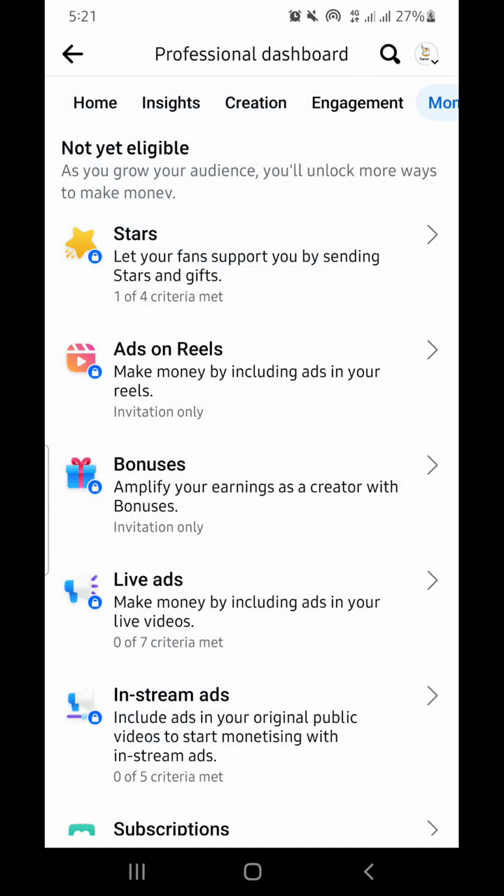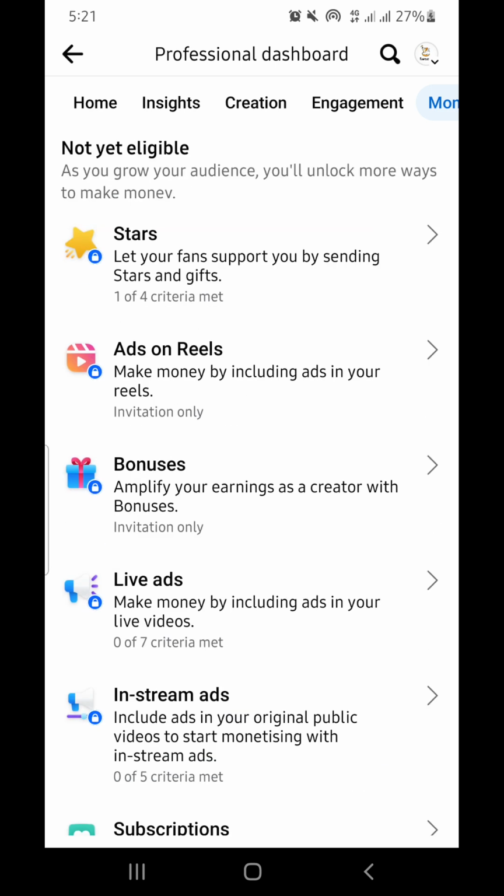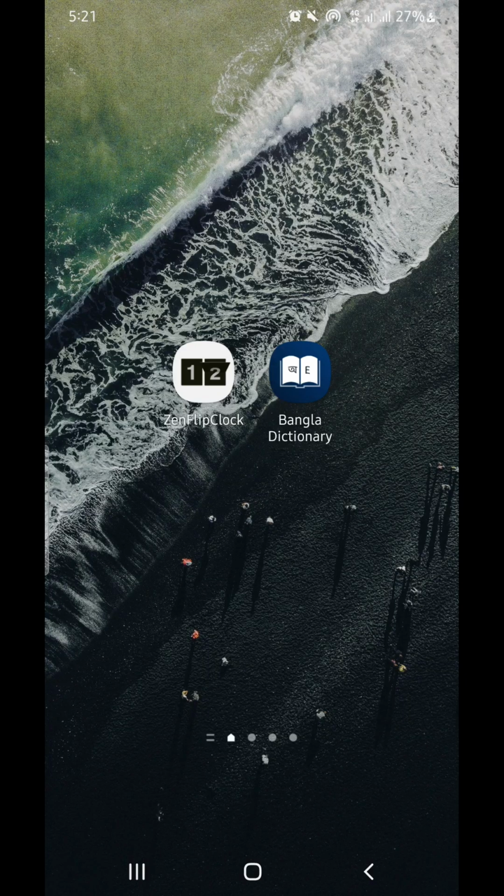You can also easily go through ads on reels, bonuses, live ads, etc. So if you're eligible, then you can turn on monetization on Facebook to earn money.